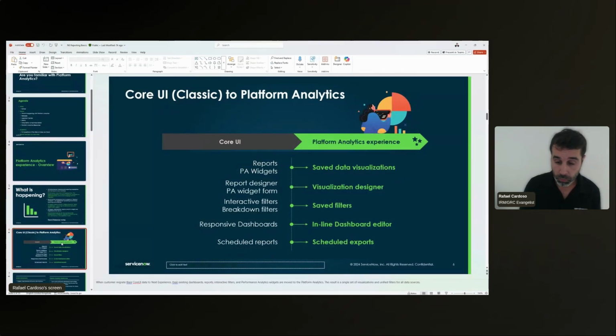Why? There are a lot of whys around platform analytics. It's much better than the classic reporting. First, the user experience is amazing. It creates a little bit more flexibility if you want to go more technical, or if you just want to keep to the basics. It's really enough to do it.